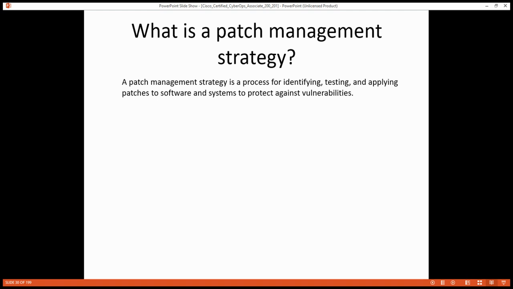What is a patch management strategy? A patch management strategy is a process for identifying, testing, and applying patches to software and systems to protect against vulnerabilities.